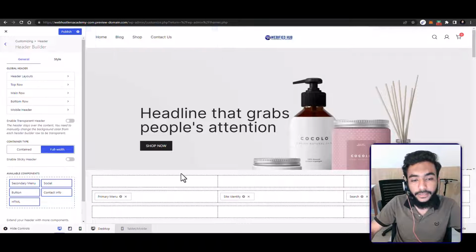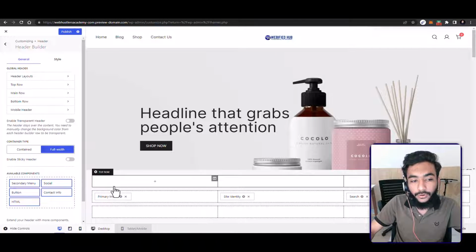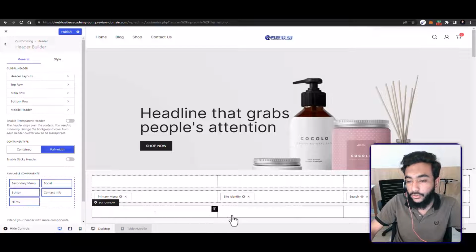Then you have this header builder. Let me show you. This is basically the header, and this header is divided into three parts: the top row, the main row, and the bottom row. Now there is only the main row on this website. This is the main row, and if you want to add anything in the top row or bottom row, you can add it. Or if you want to remove something, you can remove it.